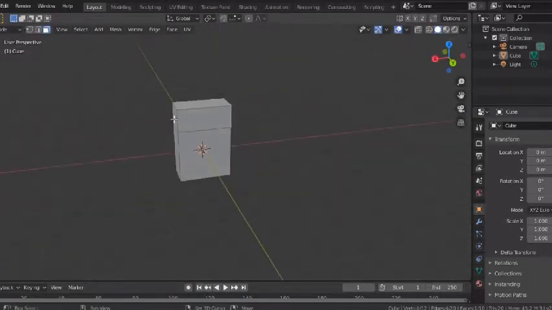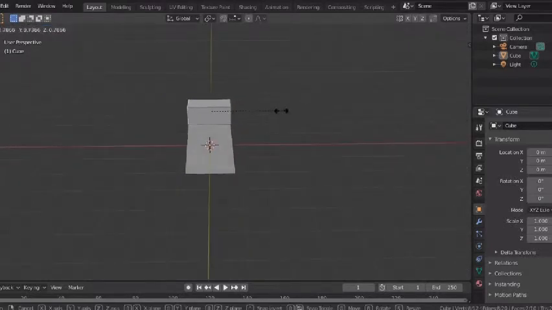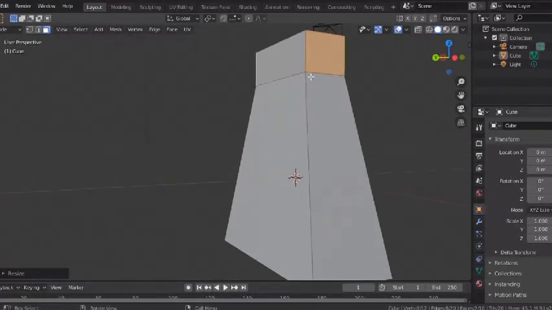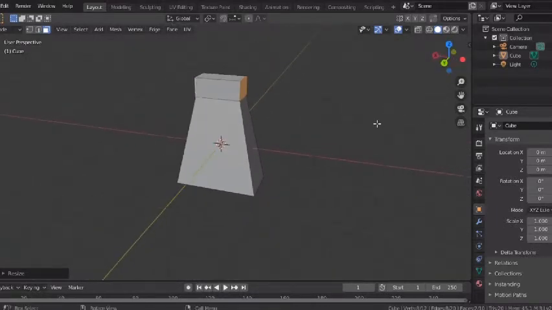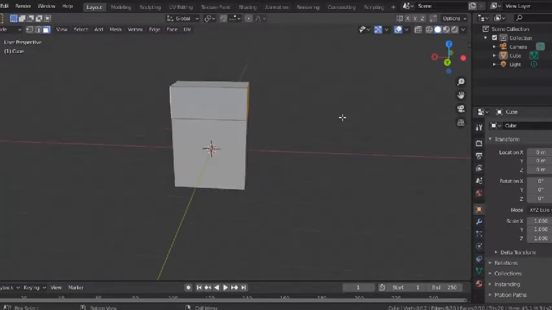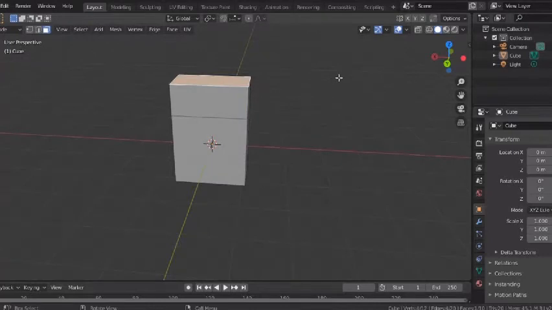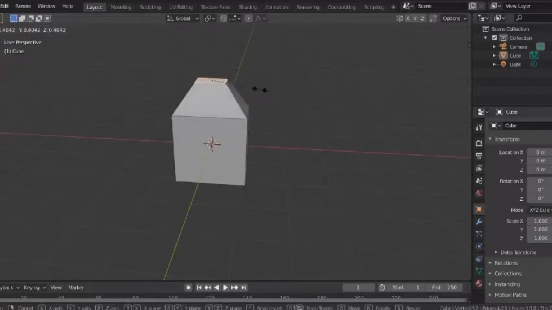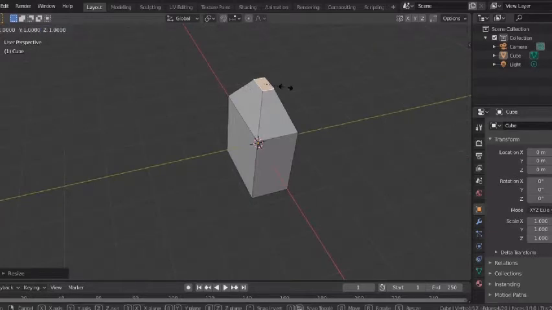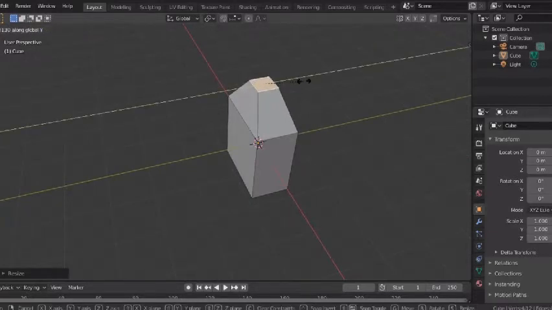I could select those two, scale it down, but since those are selected, it would connect to there, and so that's why I would drag the whole thing. So if I wanted to scale it, I could select the top and then do that. I'm just going to scale it across the y-axis for a neck.